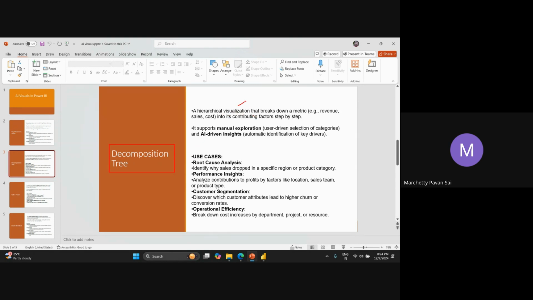It is a hierarchical visualization which will break down a particular metric into contributing factors step by step. Okay, it supports manual exploration depending on our requirement, and also some AI driven insights. I'll show you where it splits according to the data. Some of the use cases would be to analyze the root cause, what is happening based upon the kind of sales which is done, to analyze performance insights, customer segmentation, as well as to find operational efficiency, right? If at all we break down cost increases by department, then how the other factors are influenced.